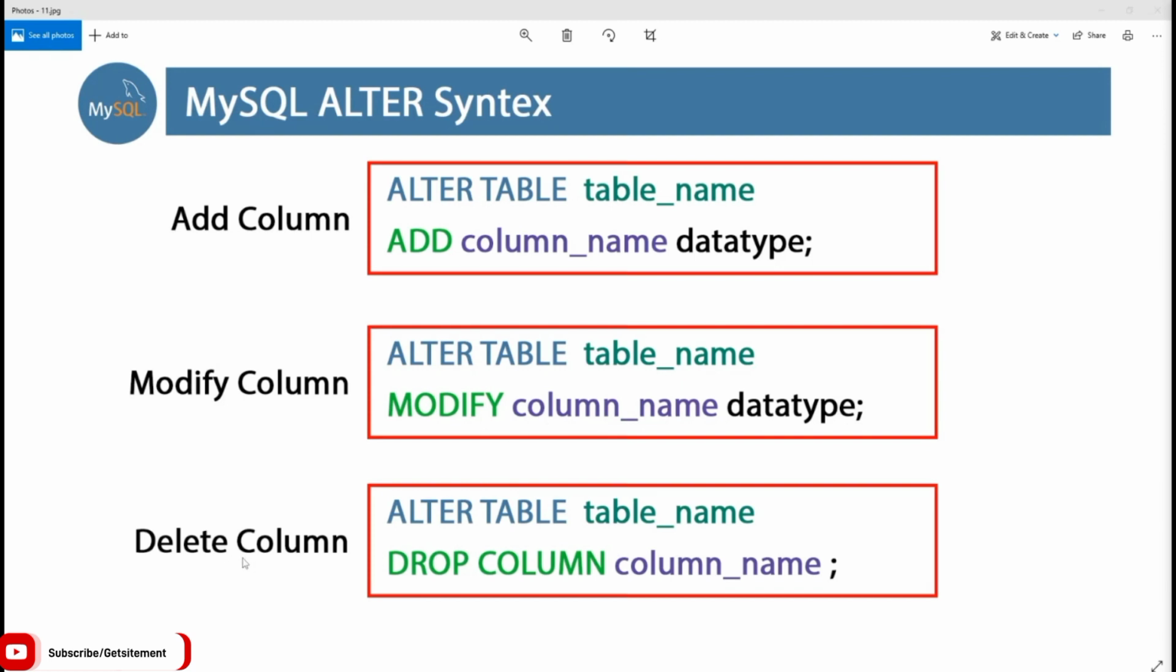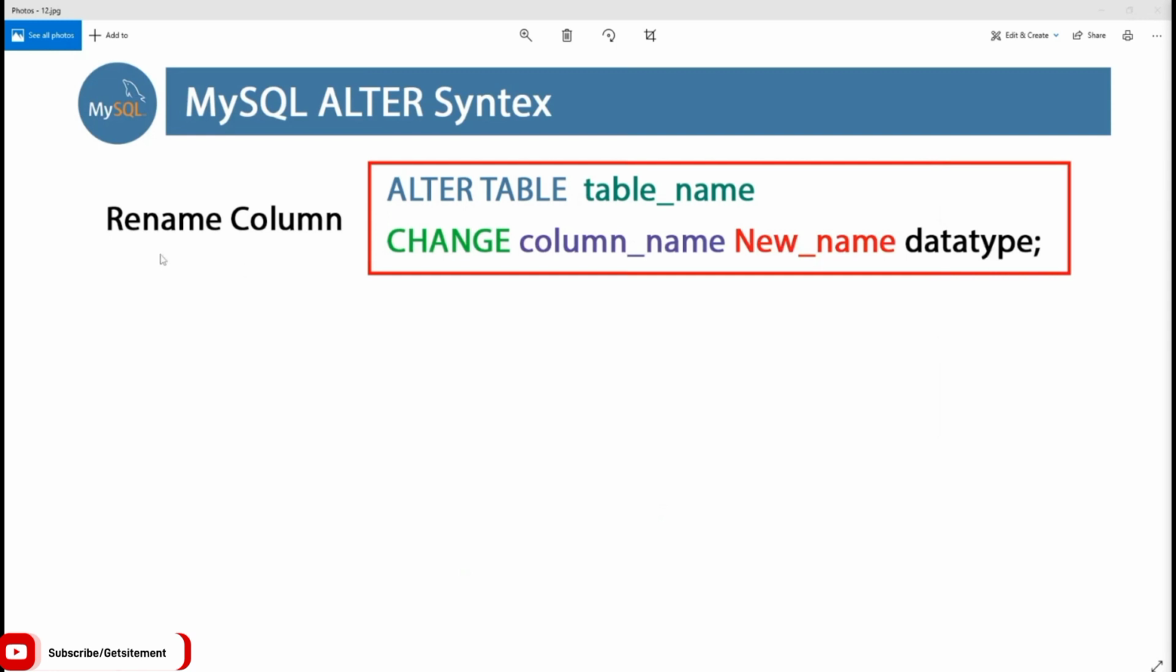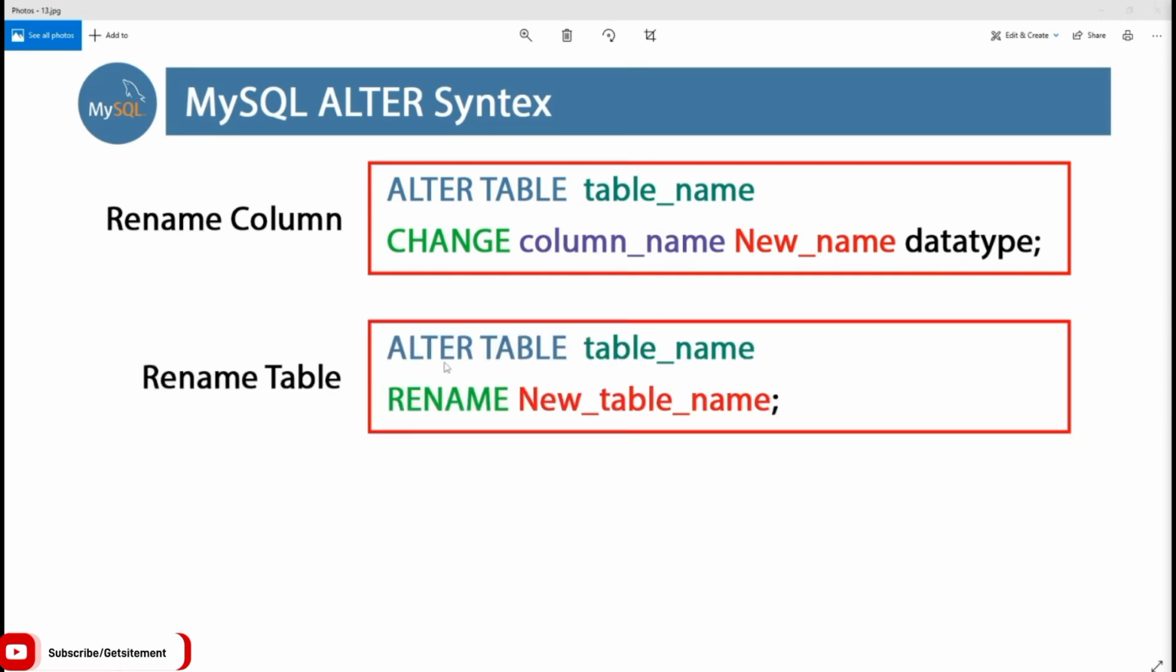And if you want to delete a column, you just need to type ALTER TABLE, the table name, DROP COLUMN, and then provide the column name. Similarly, if you want to rename a column, you need to type ALTER TABLE, the table name, and use the CHANGE keyword. At first you pass your existing column name, then your new column name, and also the data type of this column. And if you want to rename your table, you need to type ALTER TABLE, the table name, use the RENAME keyword, and then type your new table name. So this is the introduction video of the ALTER keyword.